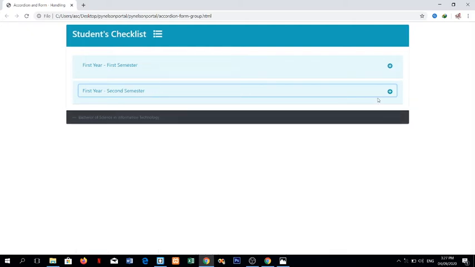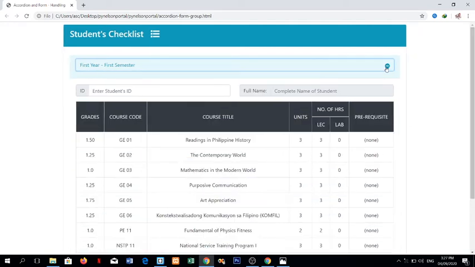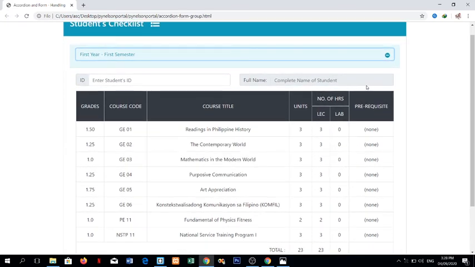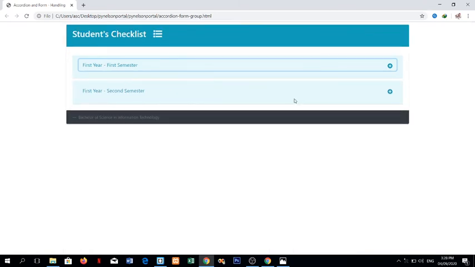Okay, so you'll notice that every time the button is clicked, the icon changes into a different icon type. It's like a minus circle, meaning you are collapsing the item inside this button. And if you click that one, you are trying to uncollapse. Okay, so the icon turns into its default property, which is the plus circle.